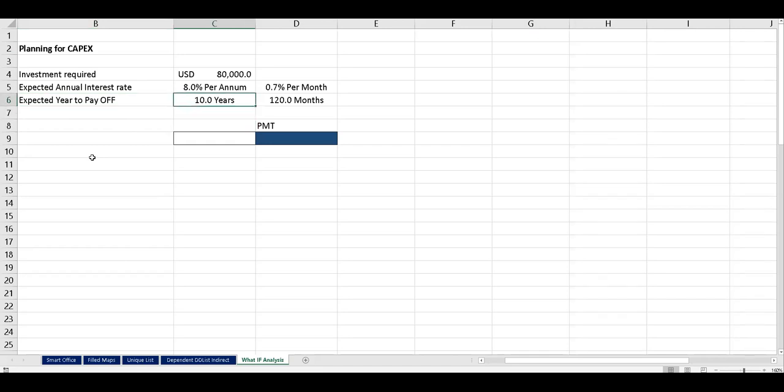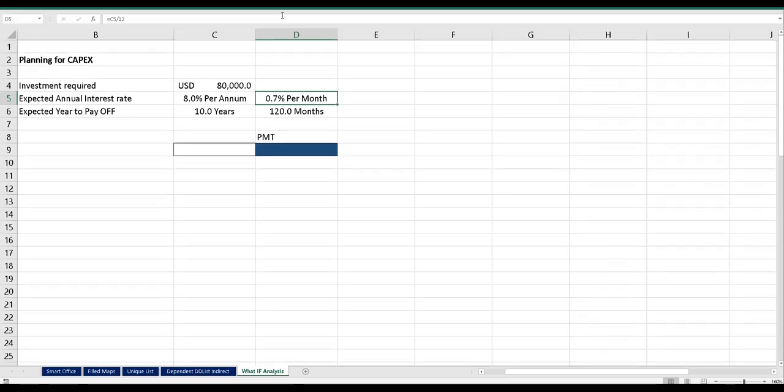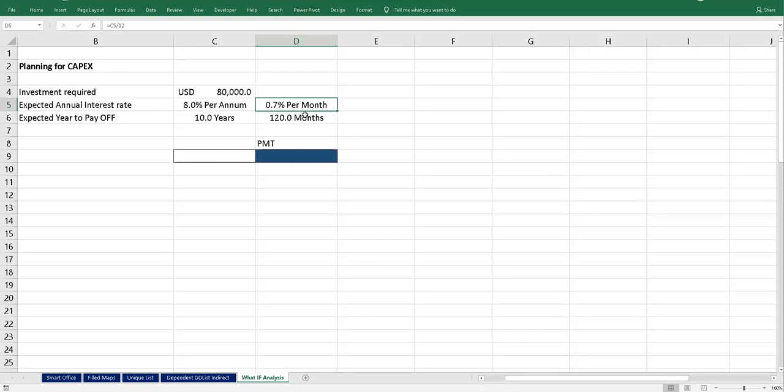The PMT function is a very easy function, but people always get confused about it, because whatever your annual interest rate is, you have to convert it into months. So I divide by 12 to make it interest per month, and I apply the same logic to the number of years: if I have to make the payment per month, it should be the number of years multiplied by 12 to make it months.